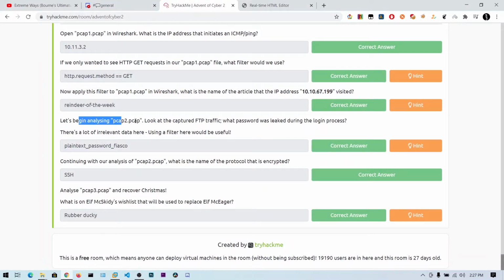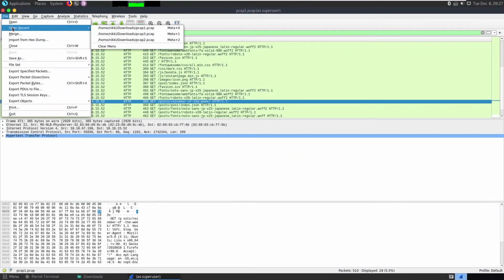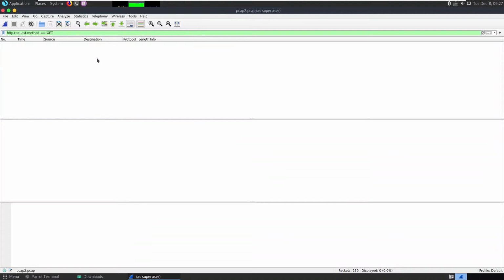Let's begin analyzing pcap 2. Look at the captured FTP traffic. Let's go and open that. Let's delete our filter.